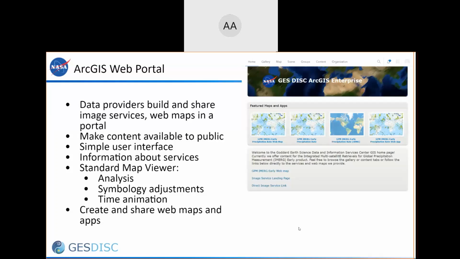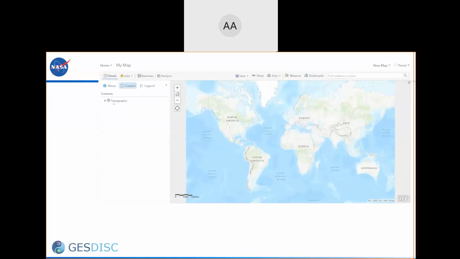It's also a way for not only data providers, but data users can also create and share their own web maps and apps using ArcGIS web portals. So here we just have an image of the standard web map viewer. You can see that there's the map in the middle with a frame around it, and this frame is standard for the map viewer classic on ArcGIS Online. And I'd just like to bring your attention to a few things.